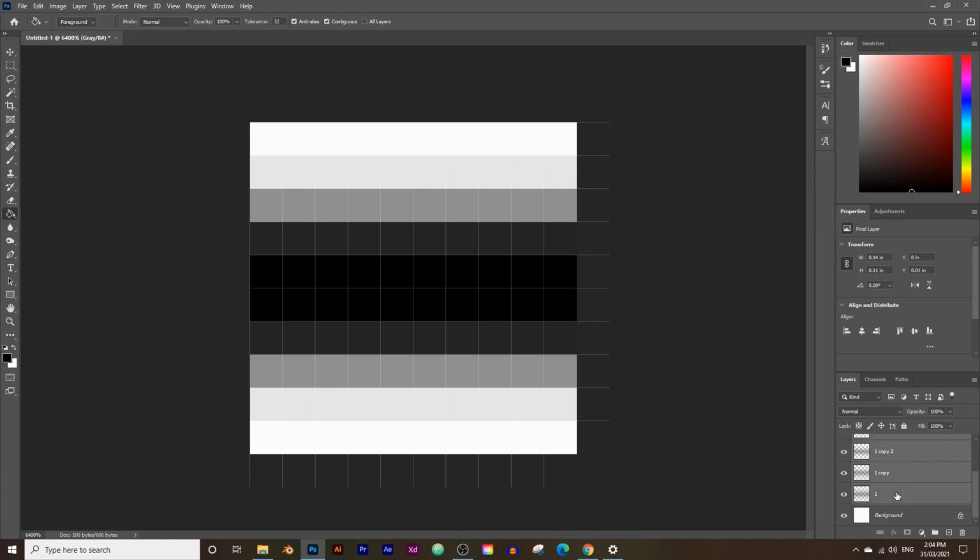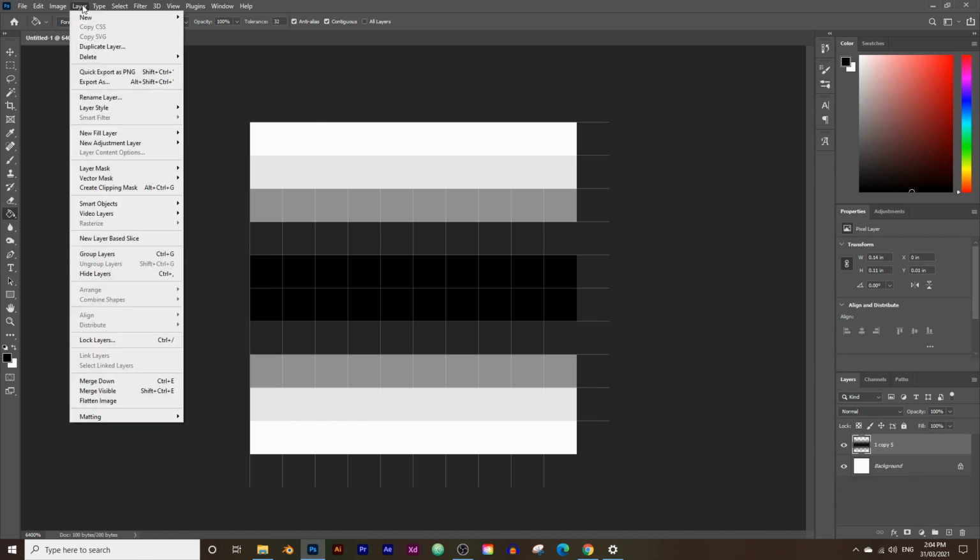right at the bottom. So that's layer 1 all the way up to 1 copy 5, which is all the copies. Now, with Shift held and all those layers selected, press Ctrl E, or you can also go to Edit, Layer, and then down to Merge Layer. That should be right here, Merge Down. Or you can even click on Merge Visible as well.